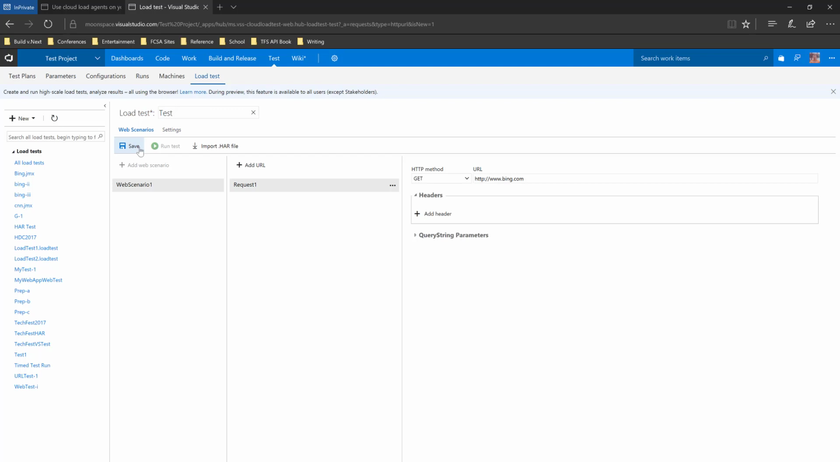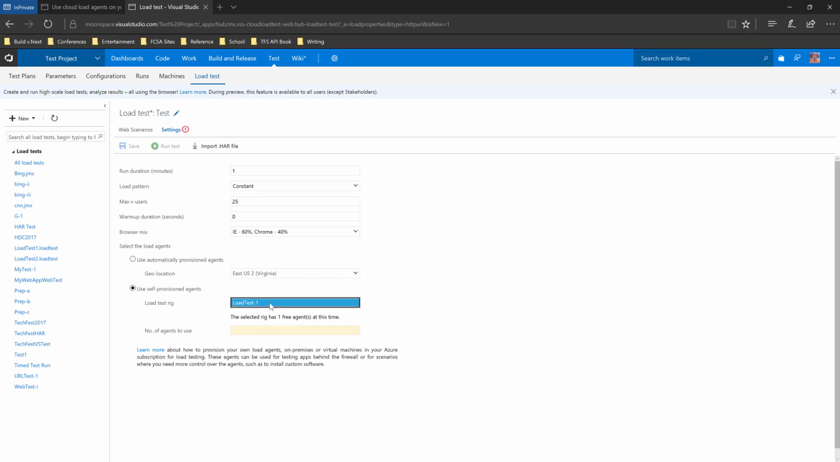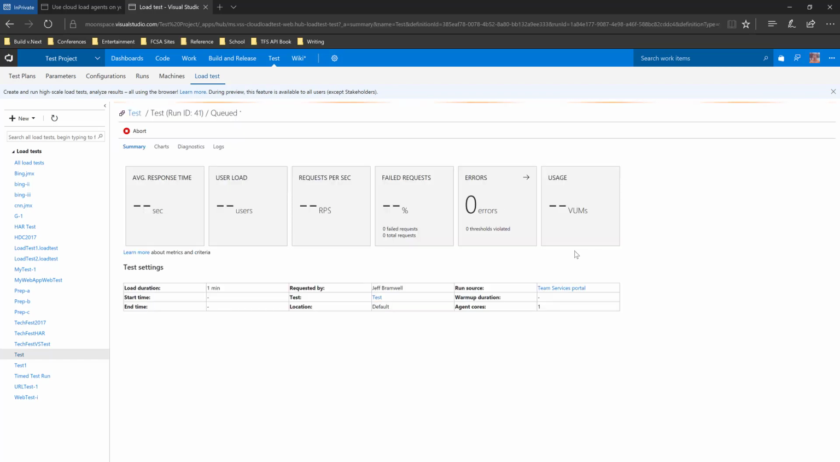What I really want to see now is if I click on use self-provisioned agents, we'll see that load test one agent, the one we just created, came up. I can enter one as the number of agents used. Click save. I can run the test if I want to, but at this point we know that the load test agent is up and running. We'll let it go ahead and queue, and here in just a moment we'll see what that looks like.